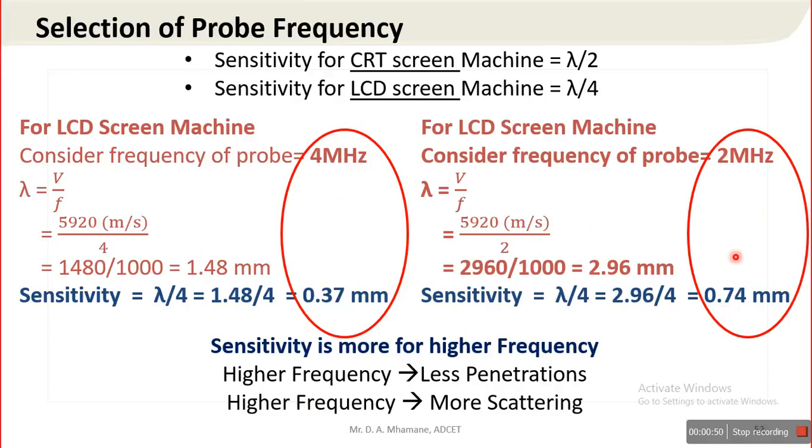So with the help of this comparison, we get this conclusion that sensitivity is more for higher frequency, but higher frequency gives less penetration and more scattering. More scattering means loss of energy in directions other than the direction of propagation. So in the direction of propagation, we get less ultrasound energy. So due to scattering itself, penetration is less.